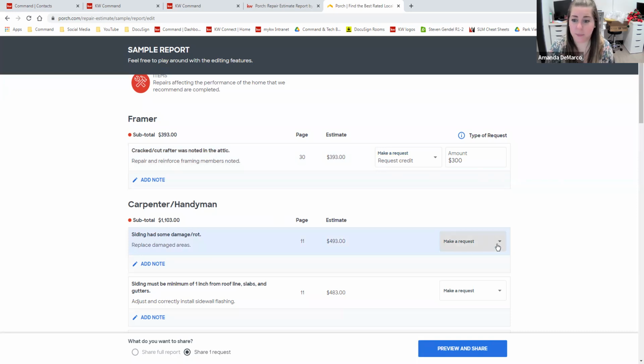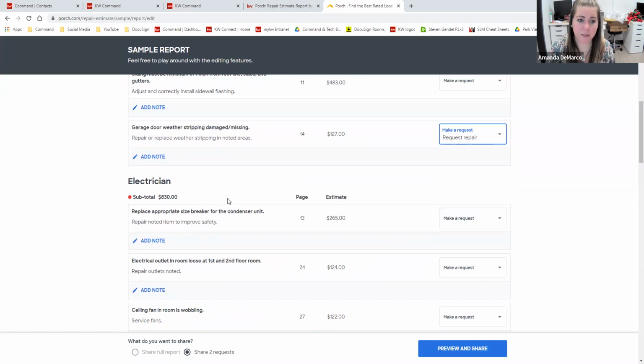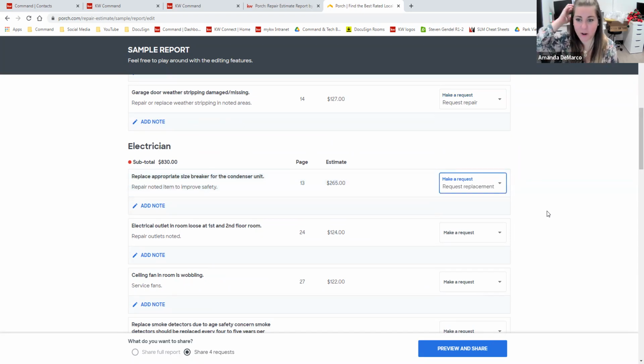The siding had some damage. So maybe you want to request again a credit. Let me see what else. Garage door stripping is missing. So maybe you can request a repair. Electrician, replace the breaker. So you can request replacement. And you see as you go on and on, you have these options.